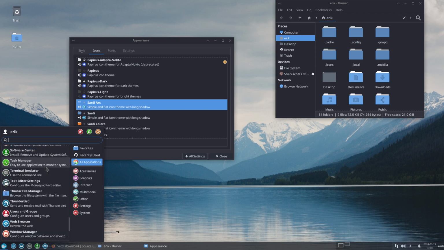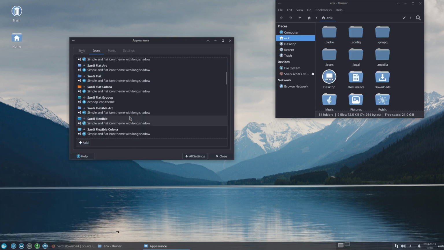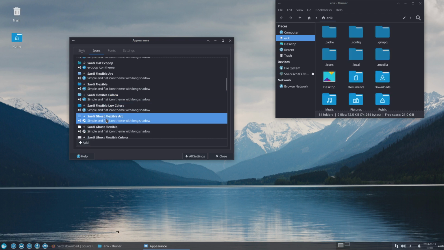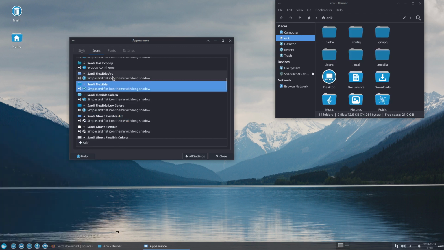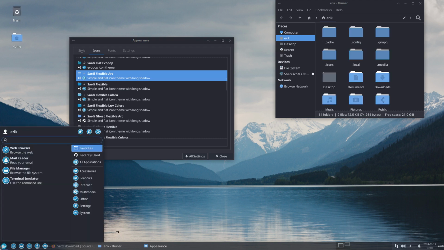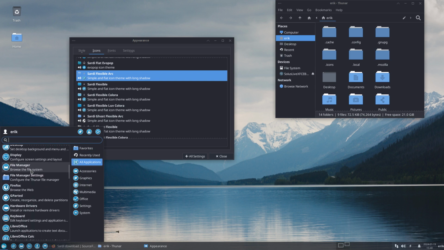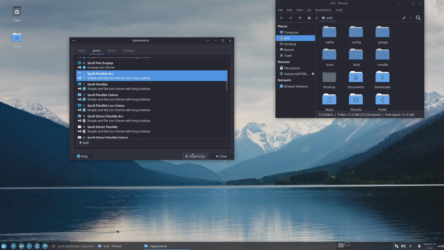In case it was not clear, I'm the developer of the sardi and the surfn icons, and everything looks good, right? Another way to check this is go for sardi flexible colora, or rather like this one. Let's see. No, that's the white one, and let's take this one. Everything should be blue now. If something stands out in color, then I know I haven't created an icon for it. So no, we're good, all good.